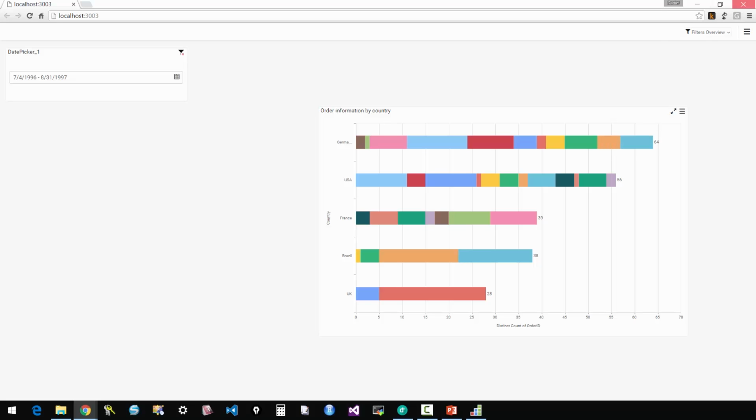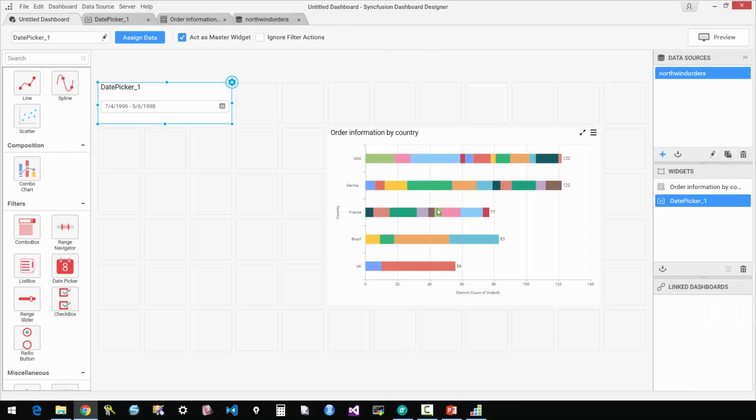And the powerful thing about filters is that they can be wired in rather arbitrary ways. You can wire them any way you want. You can have them update certain segments of the dashboard, or you can have them update other segments. You can have multiple filters. You can have master detail. It's pretty much a lot of things that you can do without writing any code.